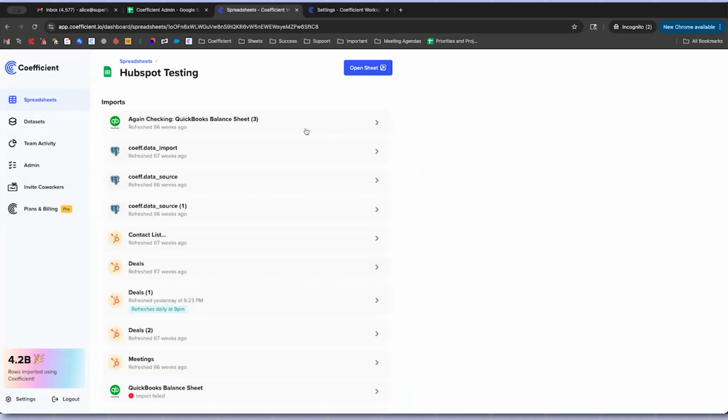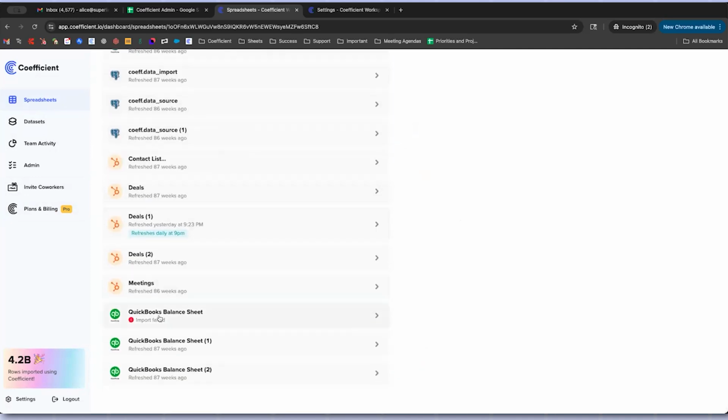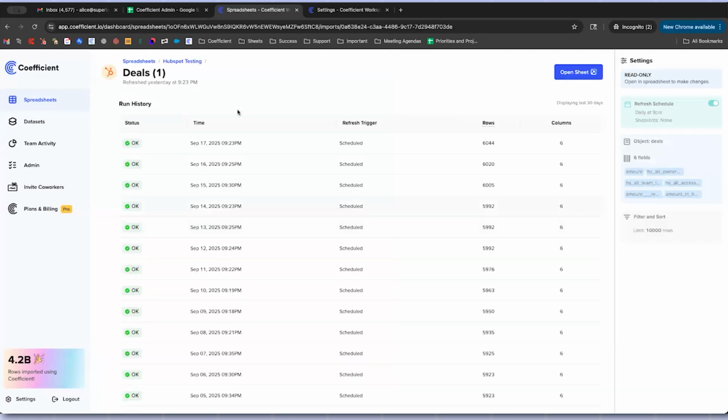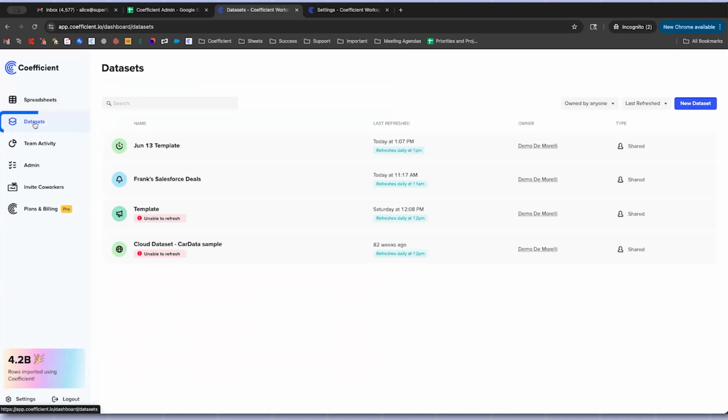I can click into this and I can see how many imports are in here. I can see that there's an import that failed. I can see that there's a deals import that refreshes daily at 9 p.m. And I can see the run history for that specific import. There's also the ability for you to see any cloud data sets that have been created by your team, so you can gain some insights there.